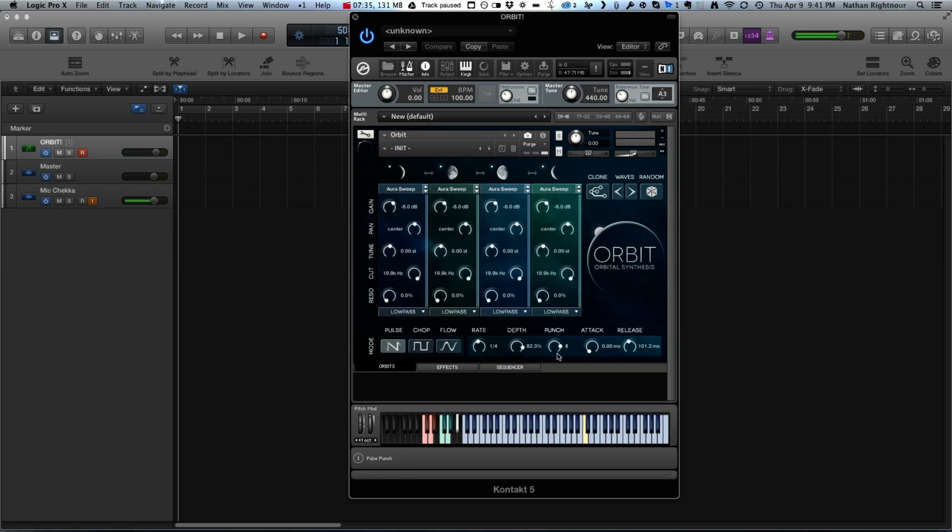And then the attack and release are global. So basically, if you turn these up, you can turn it into a pad. And this works especially well in flow mode. So I think that's about it for this page. Let's go to the effects page here.